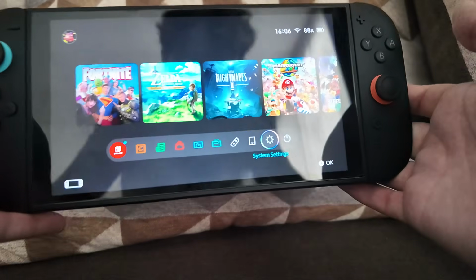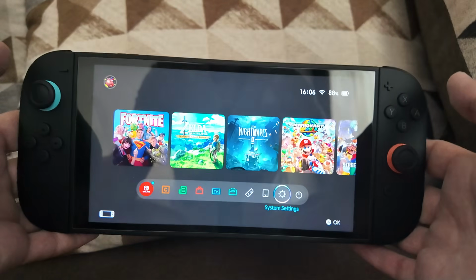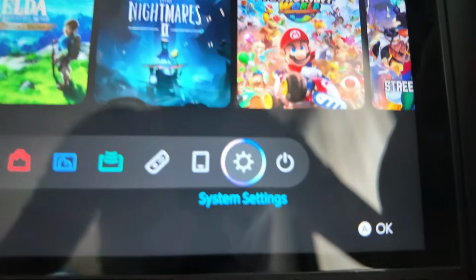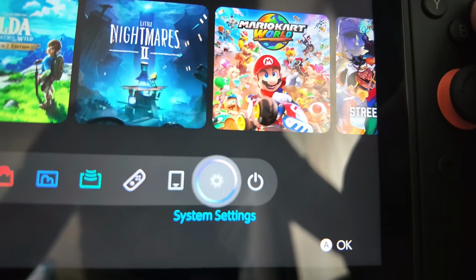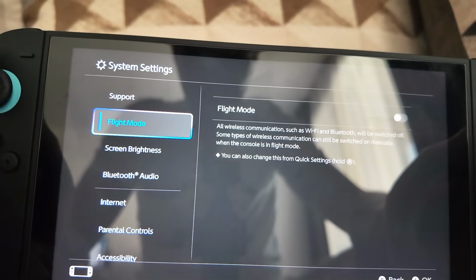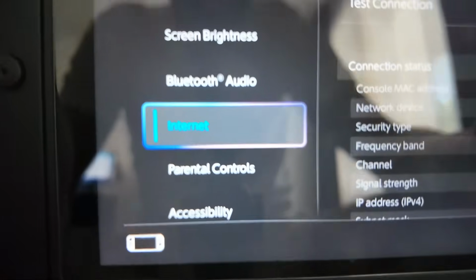How to get Roblox on the Nintendo Switch 2. Here's what you want to do. Get your console and then go into System Settings here. Click on System Settings. Now you navigate to Internet.